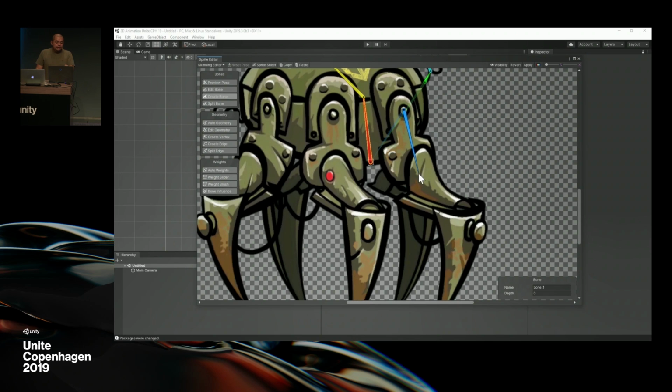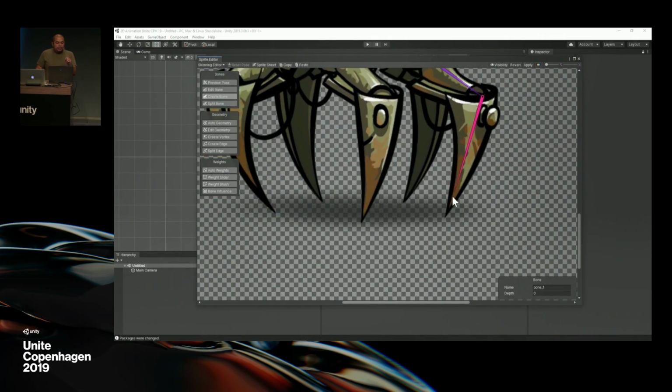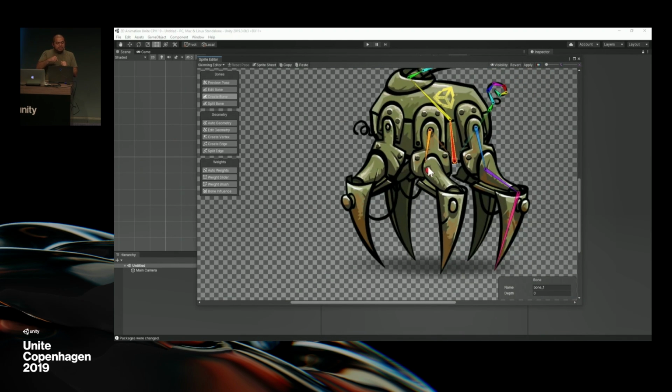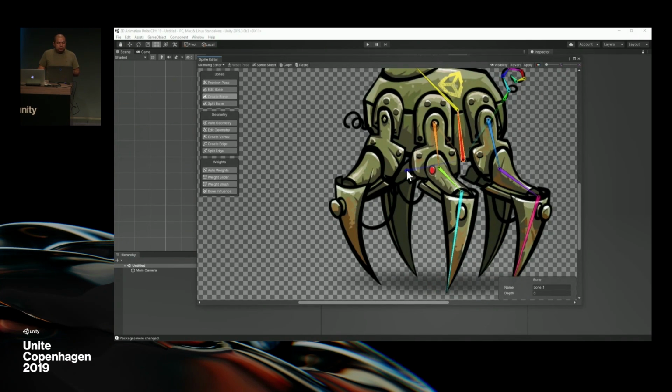For the legs in particular, I just have one bone per part of the leg, because I want this effect of elements being made of metal, so I don't want them to be too organic. So I keep doing this. I'm going to go ahead, but this is the process of how to create these bones. Depending on the complexity of your character, you will have more or fewer bones.